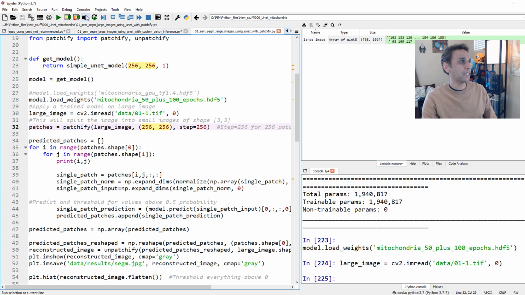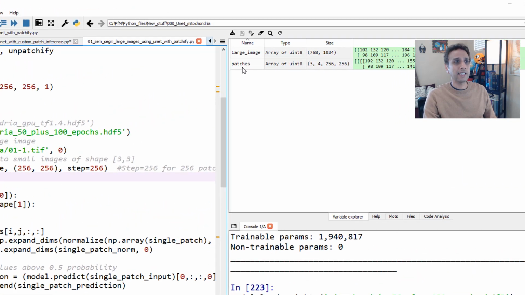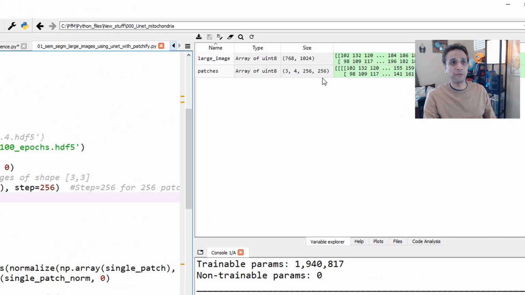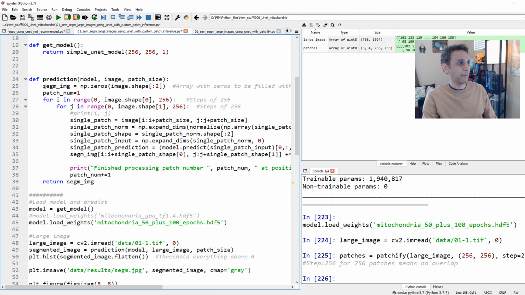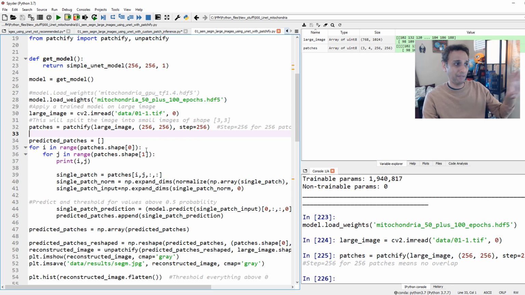So when I do this patchify, if you look up here, it says 3 by 4 by 256 by 256, right? This is exactly right. 768 by 256 is 3, right? And 4, so there are 12 of these total. Now I still need to write my for loop to go through each one of these patches and apply this. So all it's doing is just separating patches, so I don't have to write my own segmented image with zeros and then fill these with zeros. That's what you're saving here. And I believe Patchify also works on 3-dimensional images, so I'll let you explore that.